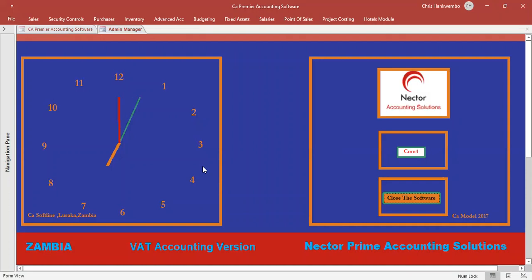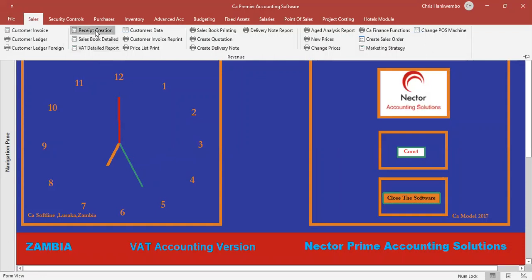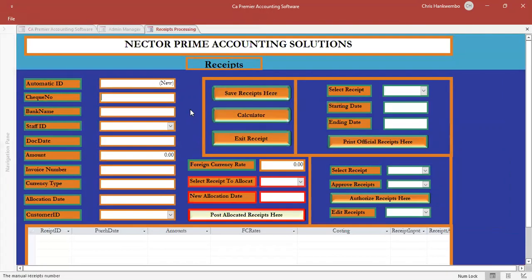Let's assume that, at this point, this customer has paid the whole amount, maybe 5,000 with a small balance remaining. All you need to do is simply issue a receipt here. Because it's a big amount, it will maybe come through a transfer. So you say transfer here, or you put whatever reference you feel like, maybe Zanaco, whatever bank is there.